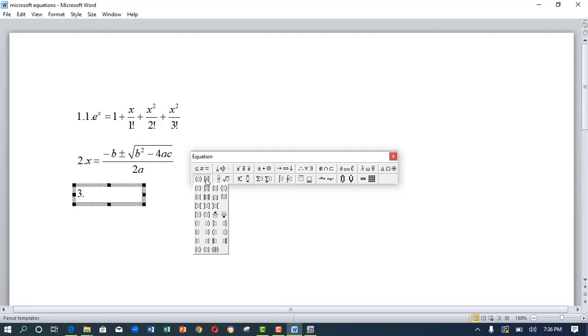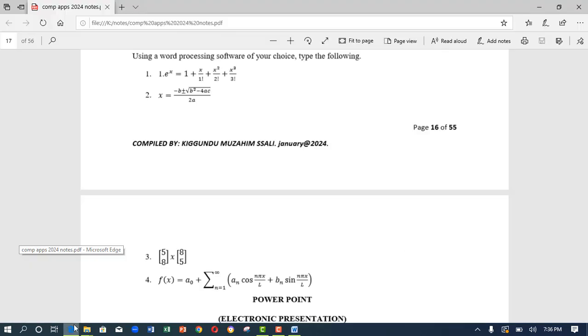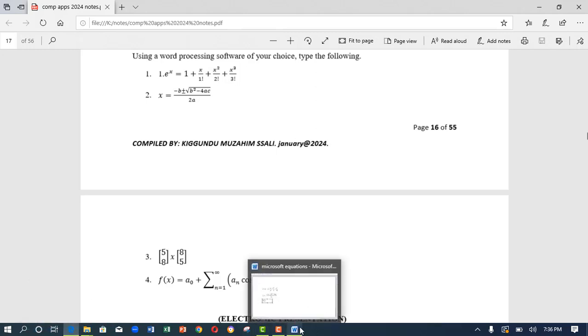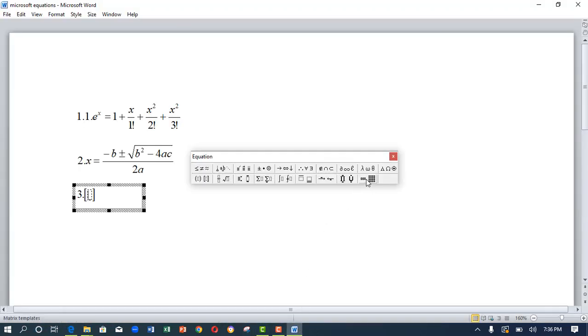So we have a bracket. I think it is this bracket here. In that bracket we have 2 elements, a 5 and an 8, 5 up and 8 down, so that is a matrix. We come here on matrices or matrix template, we click there. We need one for 2 elements. I think it's like that.